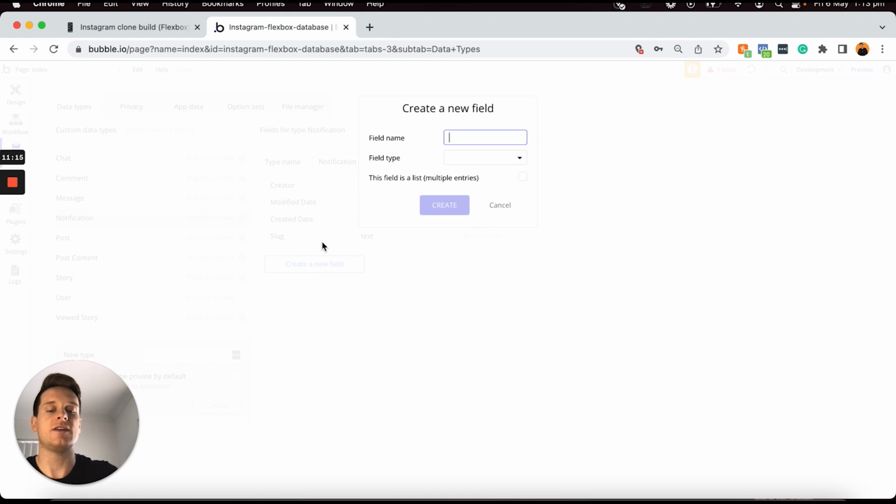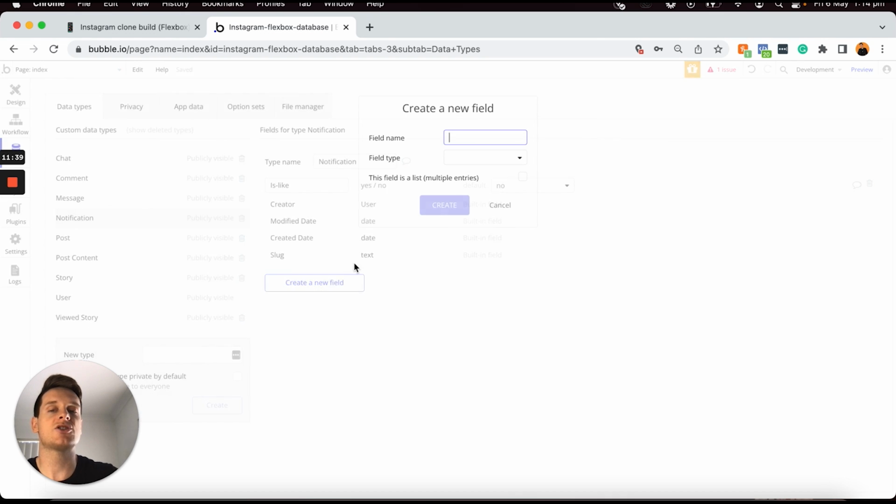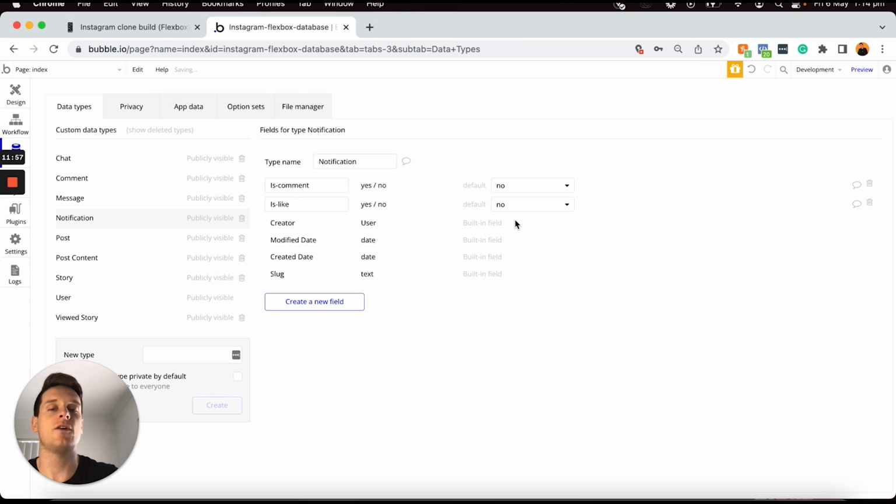I'll create a new field, and the first field I'm going to create is the isLike data field. And this field type will be a yes/no option. So this is just going to recognize if this notification was created for a like event. And what I'm going to also do is set the default value to be no. And of course, if it was a like notification event, I will later on set the value to yes. I'm also then just going to create a separate data field called isComment. So I'd like to recognize if the notification was created based off a comment event. This will also be a yes/no field type. And like before, I'm going to set the default value to be no.